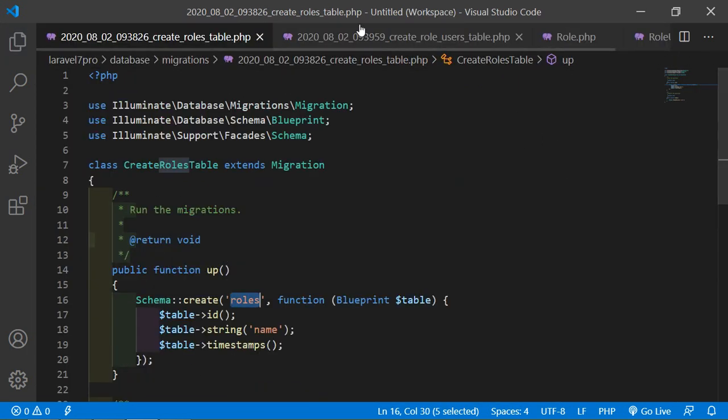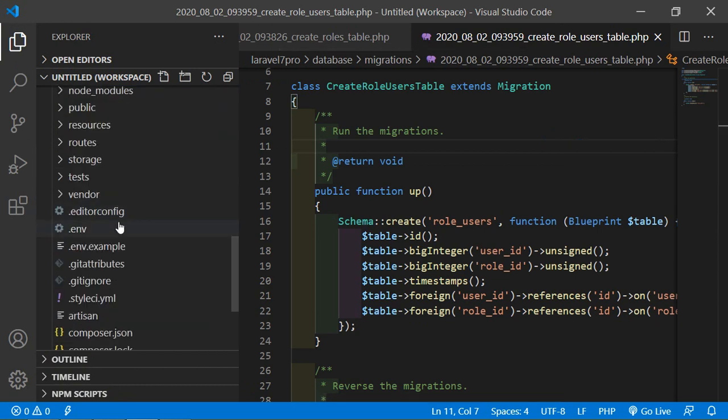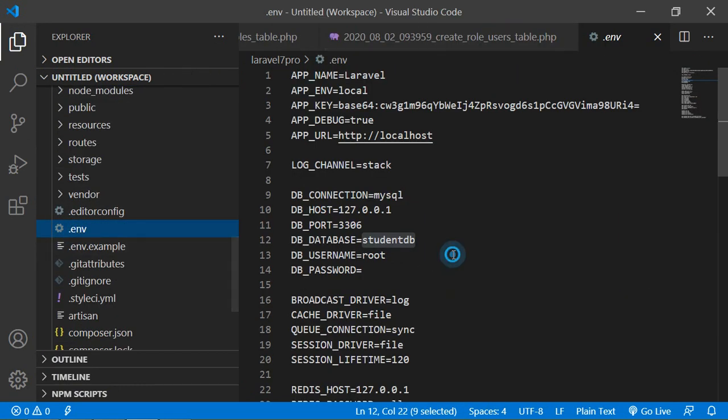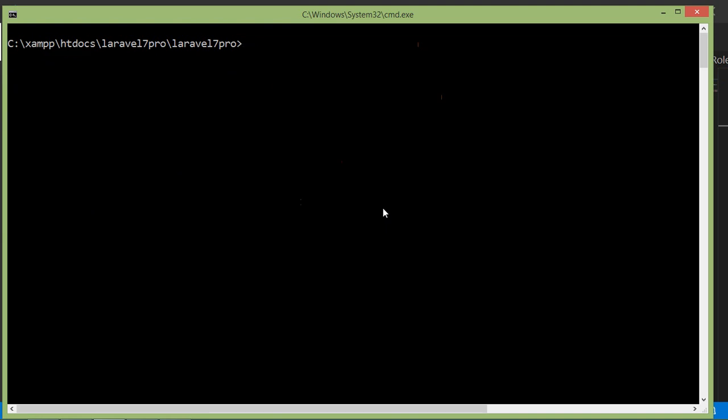Alright, so now migrate the migration. You can check the env file, the database has been configured. Database name is student db. Now switch to the command prompt, and here just stop the running application. Now run the artisan command, which is php artisan migrate. Alright, now press enter.